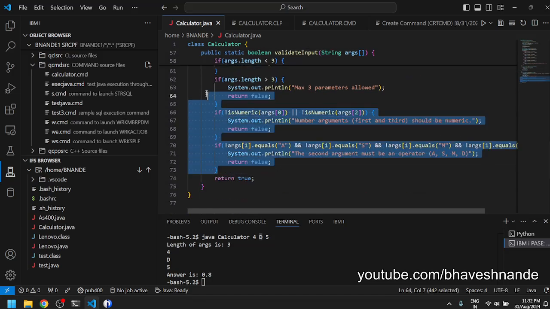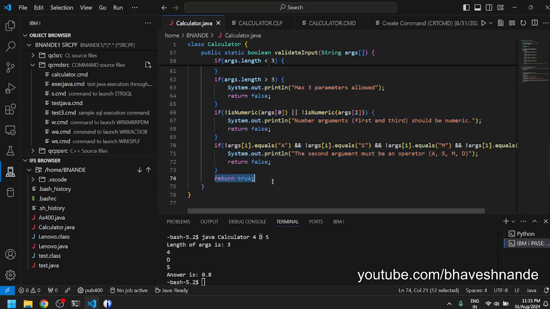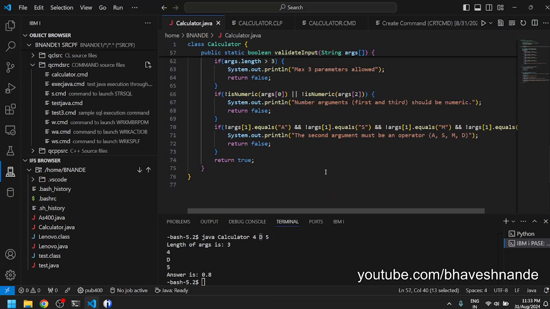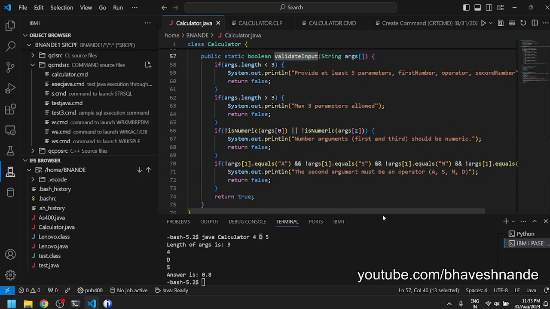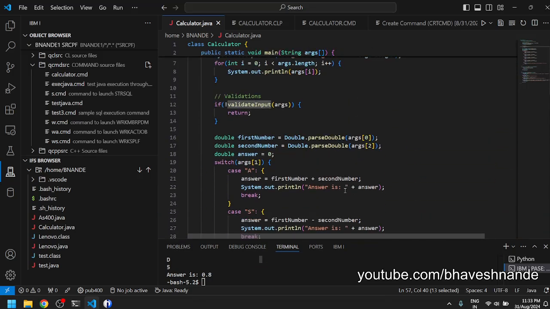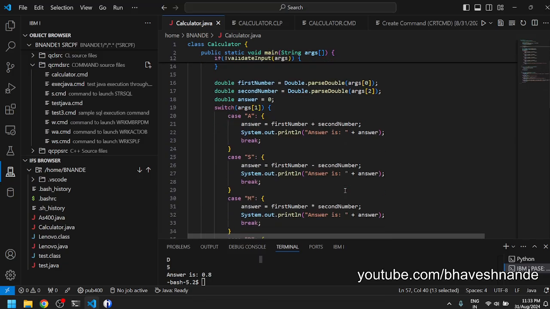If all these validations are successful, the last return true is going to be executed, and the return value for this method is going to be true. That is, the input is valid. So we have created a simple method to validate our input. Then we go on to the actual logic of the calculator, where we create two double variables by parsing the string of the 0th index and parsing the string of the second index.